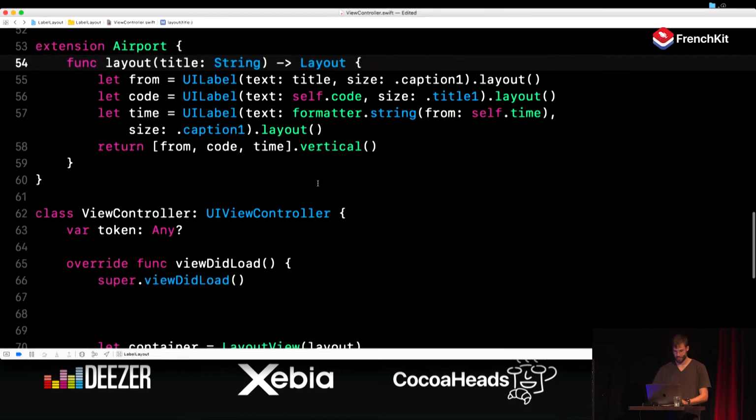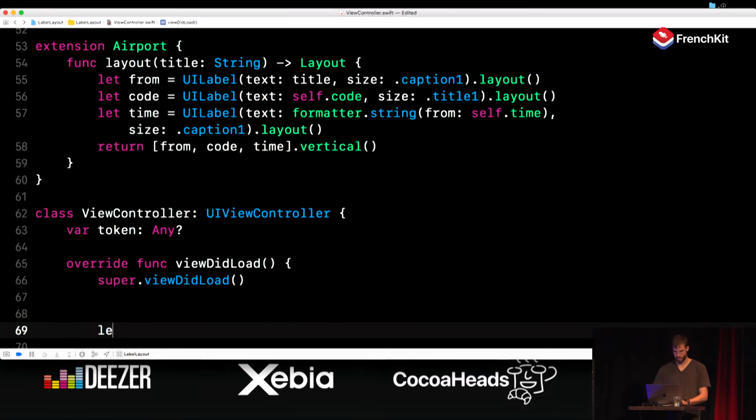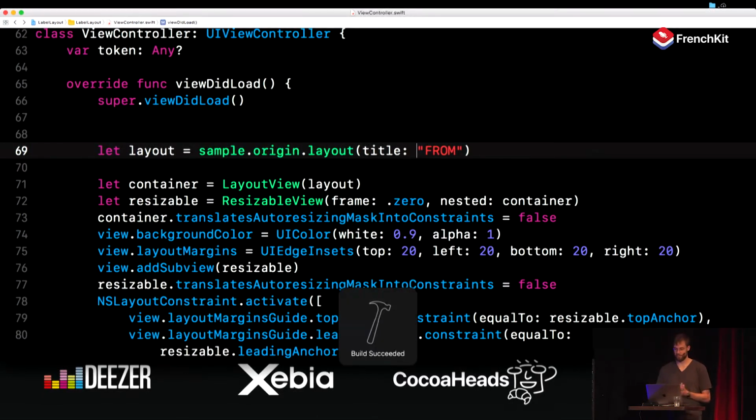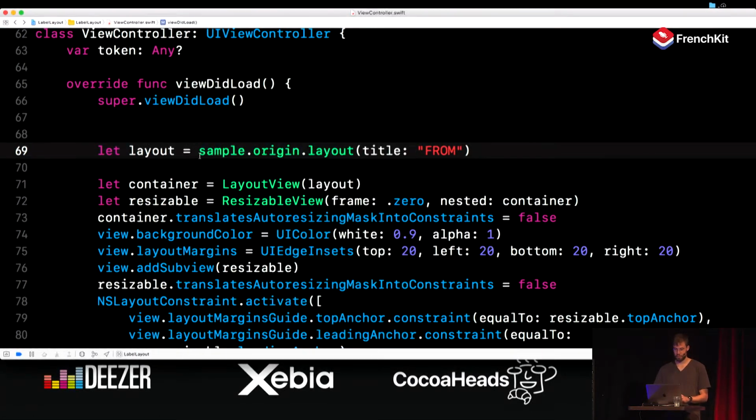string. And then over here, we can say that layout equals sample origin.layout, paste in the title, the label. And if we run it, we should have exactly the same thing. So not very exciting yet. Okay, same thing.